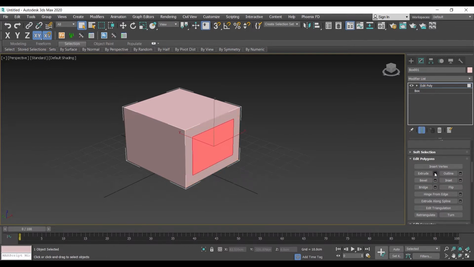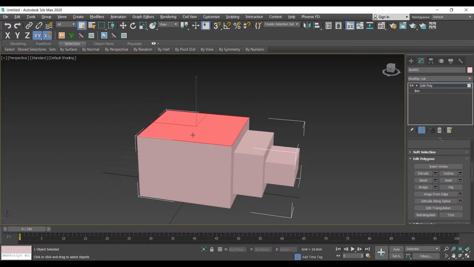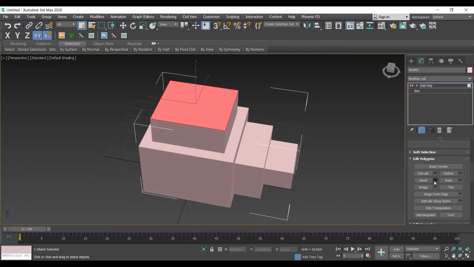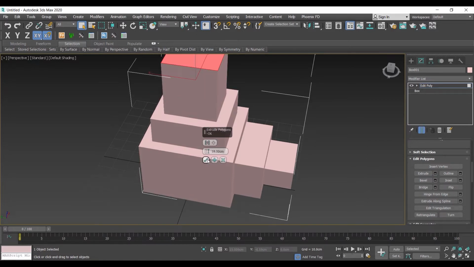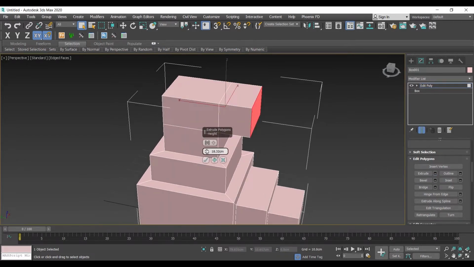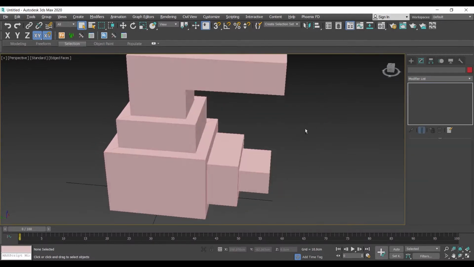So maybe something like that, and then I'm going to extrude it, and then I'm going to do it again, then extrude. That's perfect. Just going to select this. I'm going to do the same, maybe bevel, then extrude, and then bevel again, and then extrude, and then extrude again. Okay, I'm just going to select this. I'm going to extrude it several times. Perfect. That's it. I just created anything. It doesn't matter what the object is.